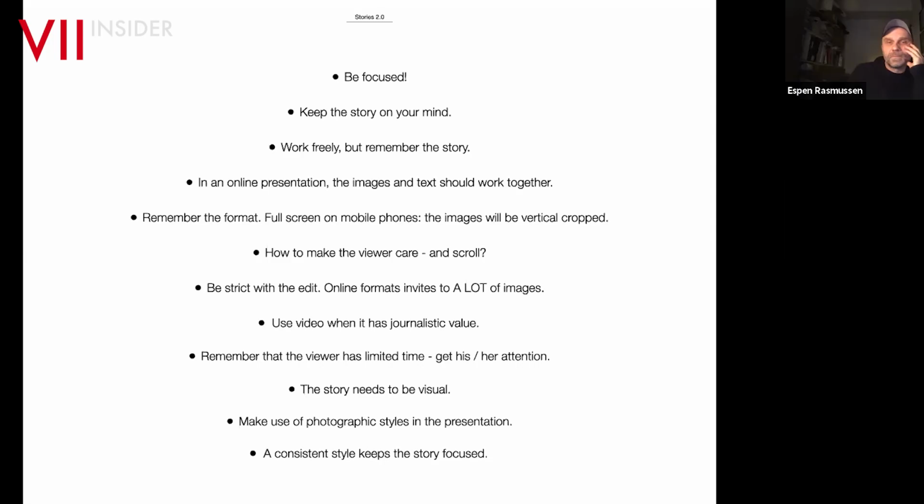Also the question about video. I use video, but it needs to have a journalistic value. If not, it's a hassle for the viewer. It suddenly pops up a video that takes a lot of bandwidth and so on. So I use it when it's important for the story. And also with these projects, it's important to remember that the viewer very often has limited time. We don't only compete against other Norwegian newspapers, we compete against the whole English-speaking world and every newspaper and magazine out there, really. So we need to get their attention.